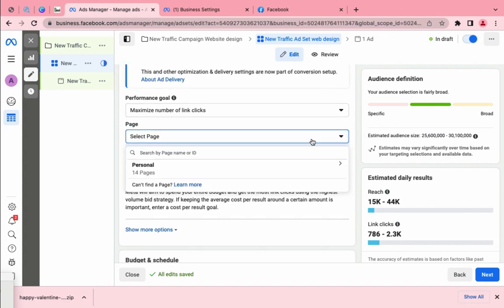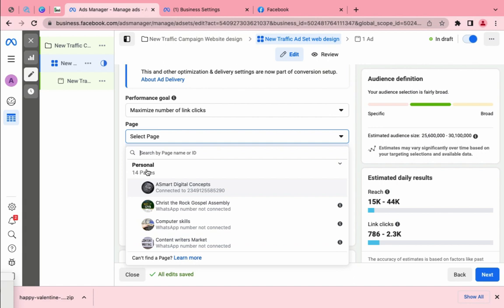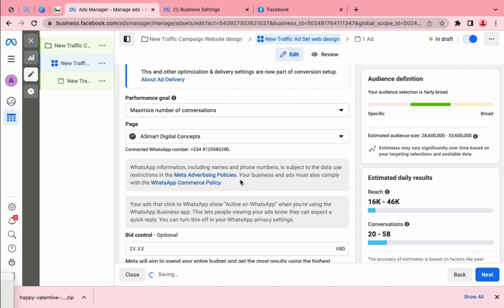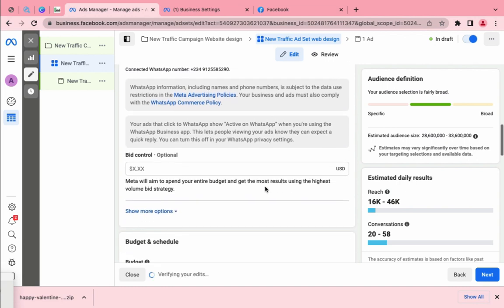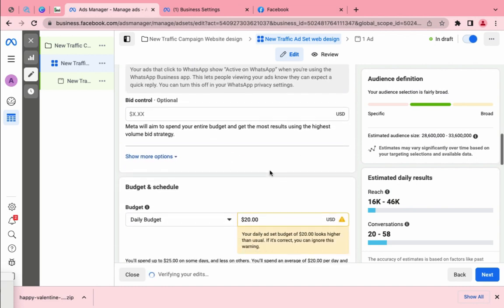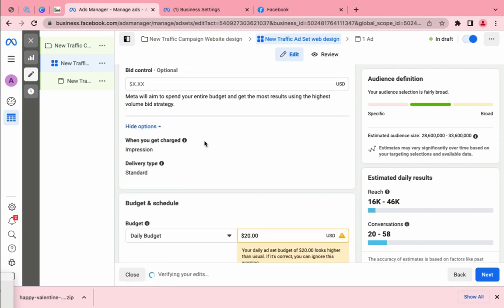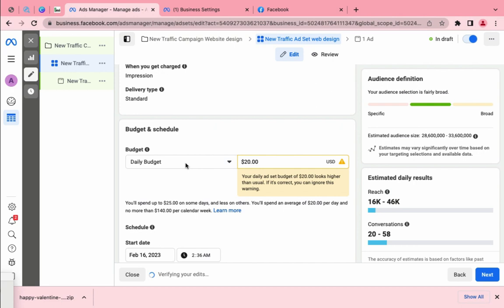Then after that, you select the page that you want to use to promote it. I have 14 pages here. Let me select the one. But make sure that the one you are going to select is connected to your WhatsApp. This one is connected to my WhatsApp. Let me click on it. Not an ordinary WhatsApp, it has to be business WhatsApp. After that, this account is in dollar. If you want to use an account, you can use the one in naira. It depends on the settings that you set.